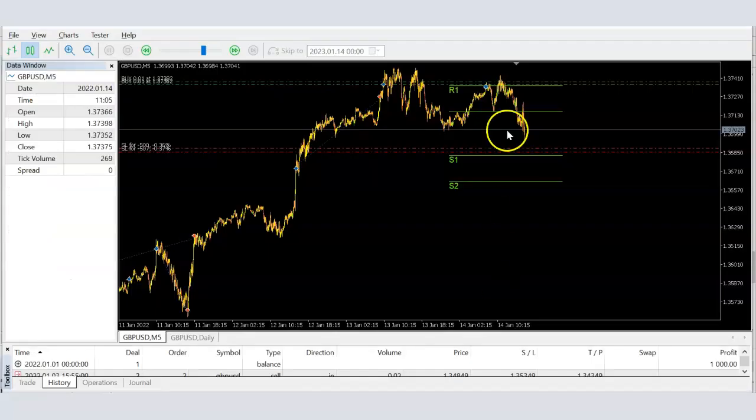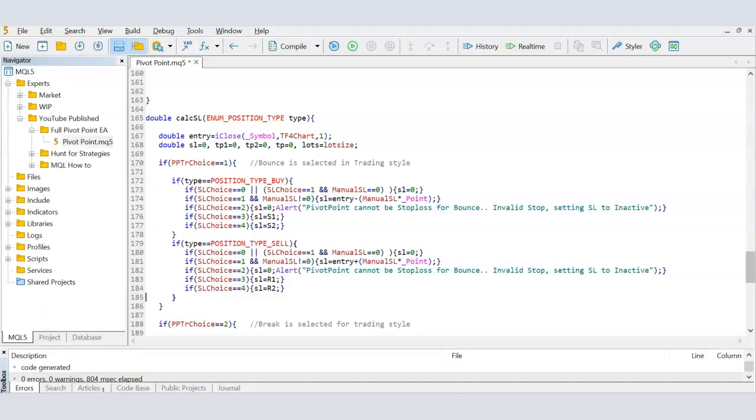In case of a bounce from R1, if we're selling here, this cannot be a stop loss. And we're going to print the alert saying the pivot point cannot be stop loss. Exactly the same as here.